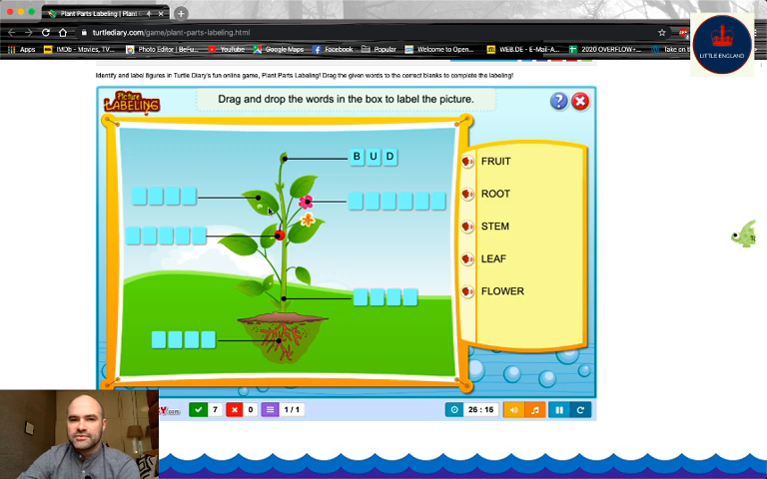Is it the petal? Or is it the leaf? It's the leaf. So we can put leaf here. Leaf. Perfect.